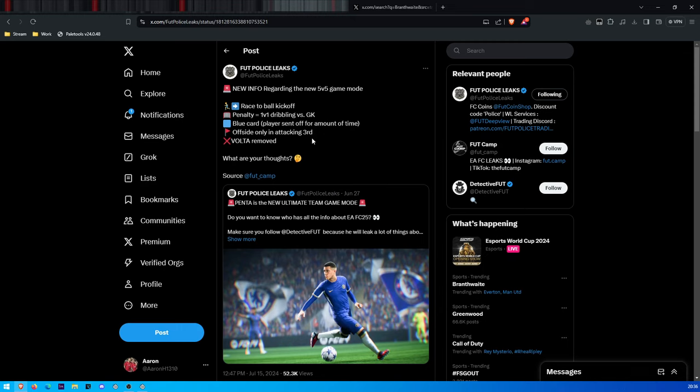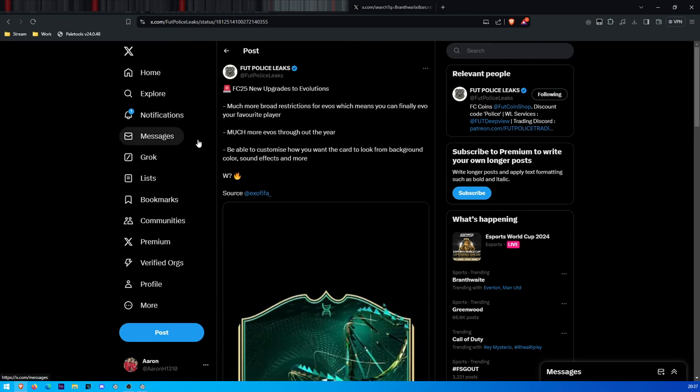So, yippee, Volta was shit, to be honest. I didn't like Volta. Never did, never will. So I'm glad it's going. We've got new upgrades to evolutions. Now this is a W.